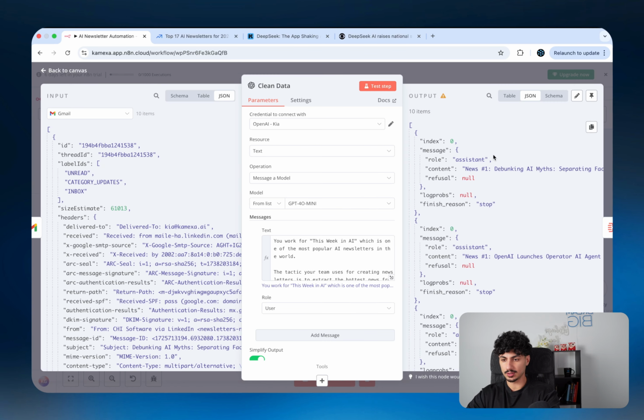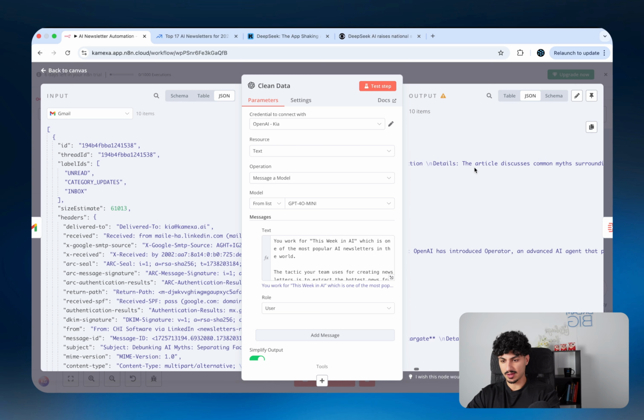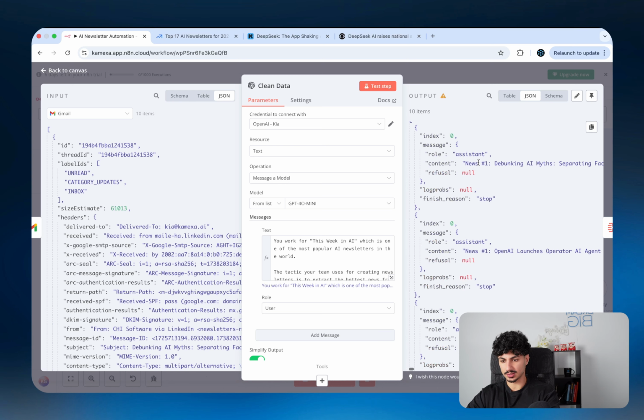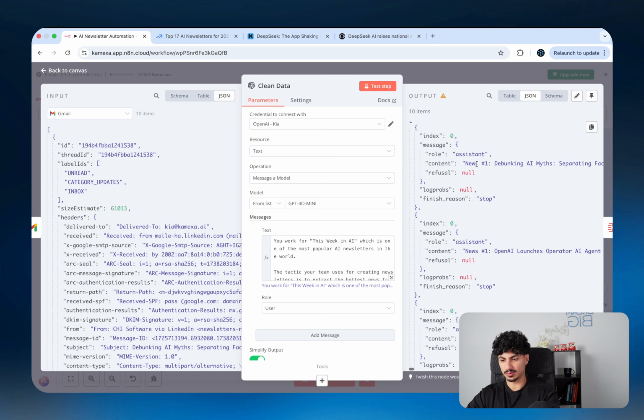All right, so if we take a look at the output that it's giving me now, you can see that we have the response from the 10 different times the model was run. As you can see, each of these responses have the top news in the format that I requested. So that's the first email that was processed. It has news number 1, debunking AI myths, and then news number 2, there we go, and so on and so forth. And it's going to do the same thing for 10 emails.